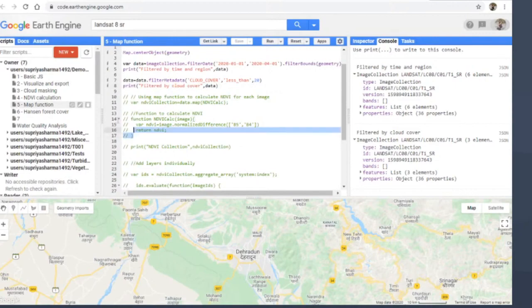Now in order to compute NDVI, we need to first create a function that calculates NDVI. So here I've declared a function called NDVI calc and it computes NDVI using the normalized difference function provided by the Earth Engine. I specified the bands B5 and B4 as its inputs and it returns the NDVI image.